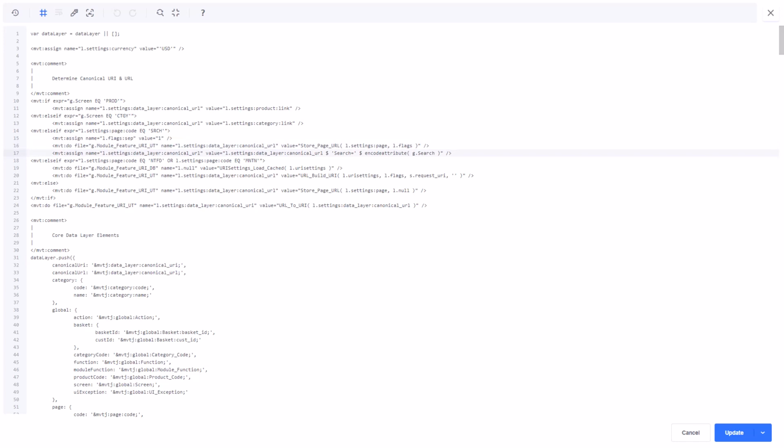Also in the GTM data layer, there is specific logic for select item, add to cart, and add to wishlist events, which might require modifications to align with the store's structure.